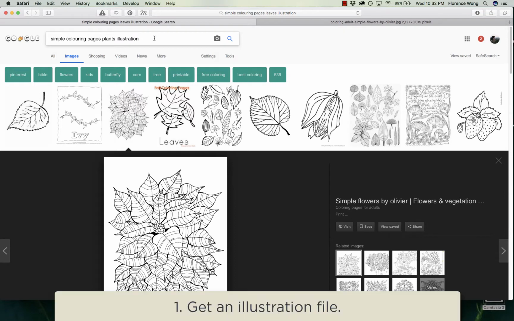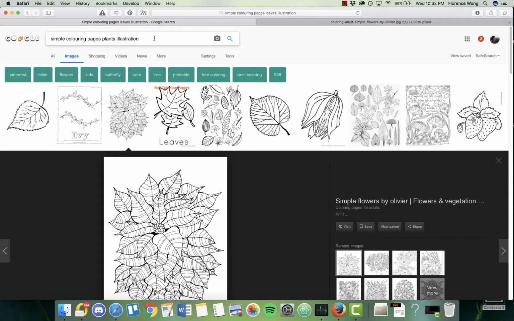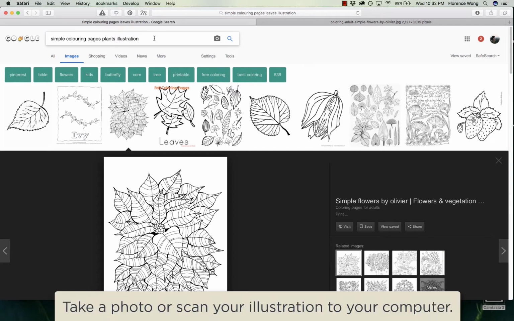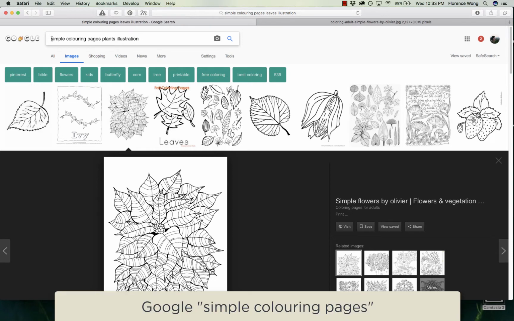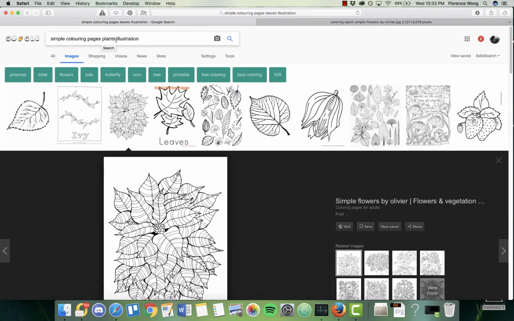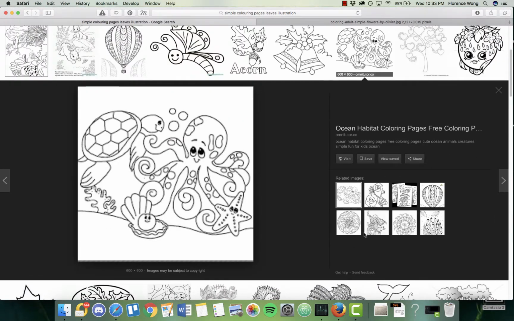Your first step will be to get an image or illustration file that you want to use. If you already have an illustration of your own, either take a photo or scan it into your computer and you'll have the file ready. Or you can go into Google and search for simple coloring pages. I've searched for plants, but you can search for anything you want. There are a lot of images that are really great that you can use.